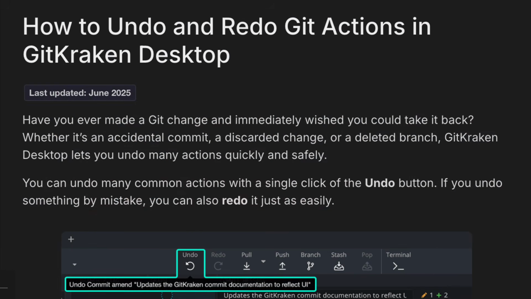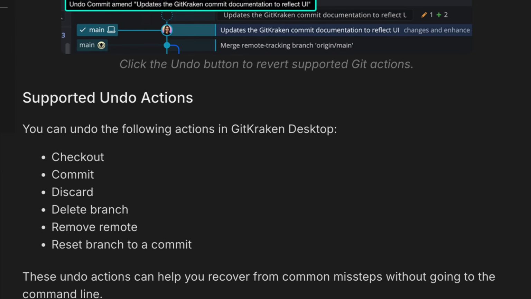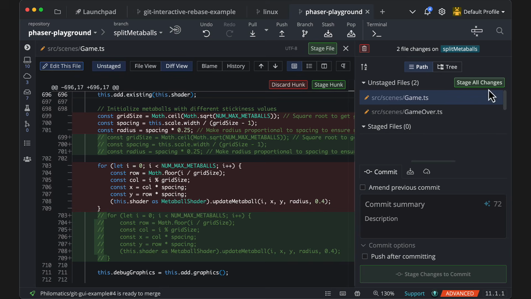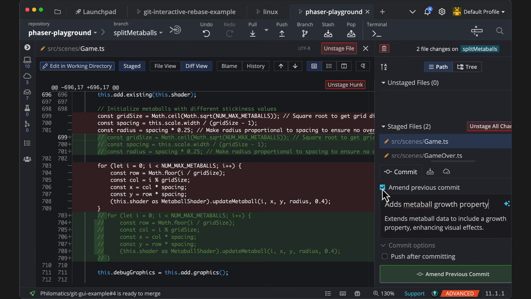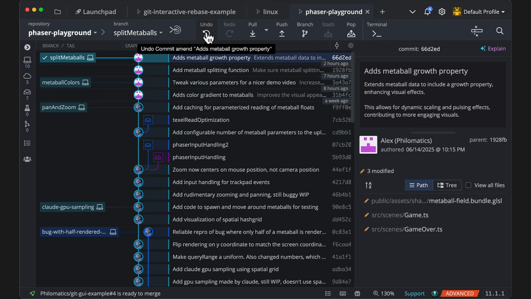While GitKraken has an article that explains all the available undo actions, I think this could be communicated a lot better in the UI. That said, for power users, the undo feature is really useful, since you can easily undo accidental commits, resets, and even amends.